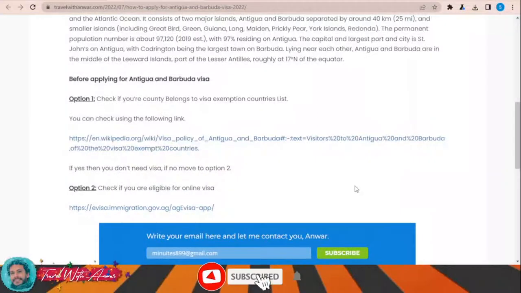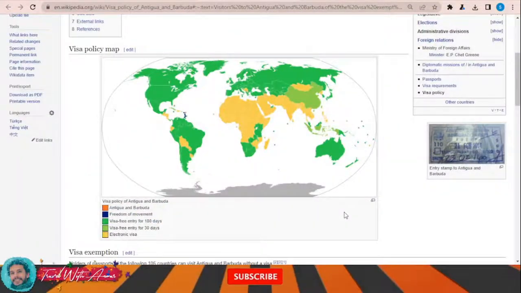So if we look together at the visa policy of Antigua and Barbuda, just click over this link over here. This page will appear in front of you and it will show you the visa policy map of Antigua and Barbuda. And as you can see, there are many countries that can travel to Antigua and Barbuda without any need for any visa. Most of these countries can stay up to 180 days, like countries of North America and many countries of South America and South Africa and almost all European countries, Russia, Australia. For the rest of the world, this yellow colored area, if you belong to any of these countries, then you will need to apply for electronic visa before traveling.